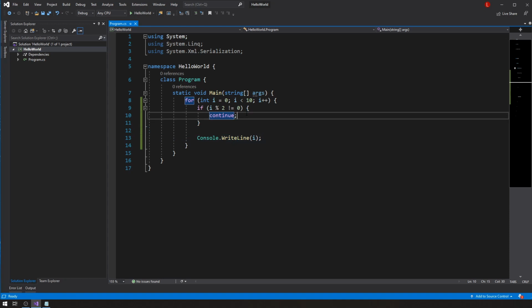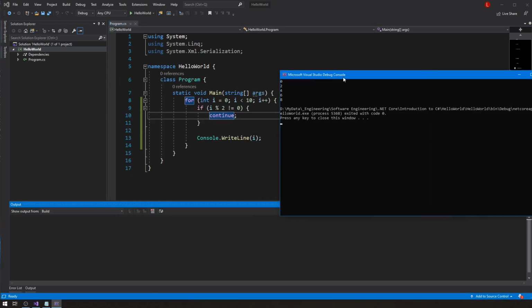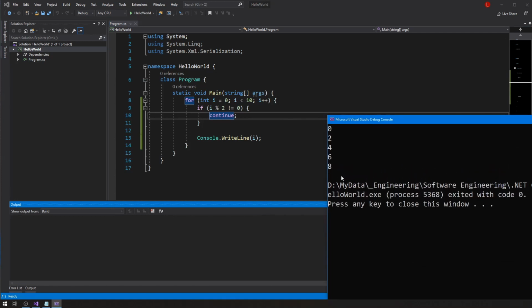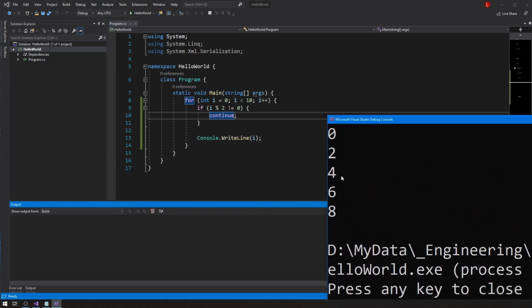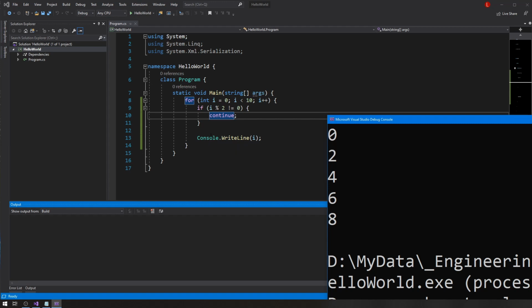Okay, and that's why when you run this, all you see is even numbers, because whenever i is an odd number, I jump over this console write line statement. So this line here, line 13, is never executed for odd numbers, and that is because the continue keyword is right there.